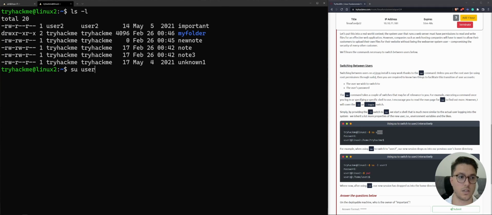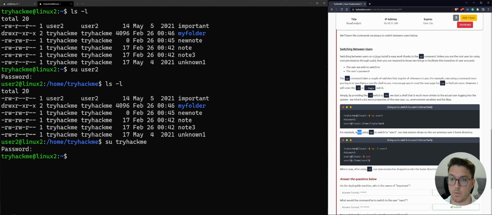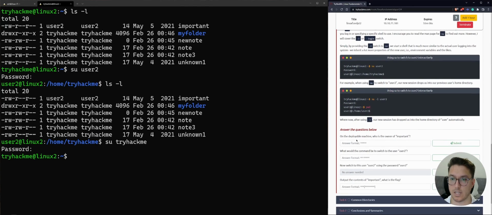So let's go ahead and try this. su user2. Password, do we have a password? I'm going to say it's the same. Yeah, cool, so we have swapped users. If we go and ls -la, we see the same things again, but we can now see this as a different user. It's kind of cool. We could su back to TryHackMe, use the password again, and change users. So it's a nice way of changing users. For example, when we use su to switch to user2, a new session drops us in the previous home directories, so you can use that -l.